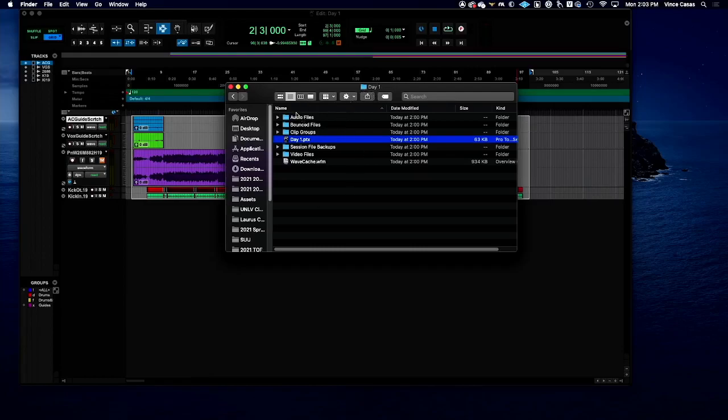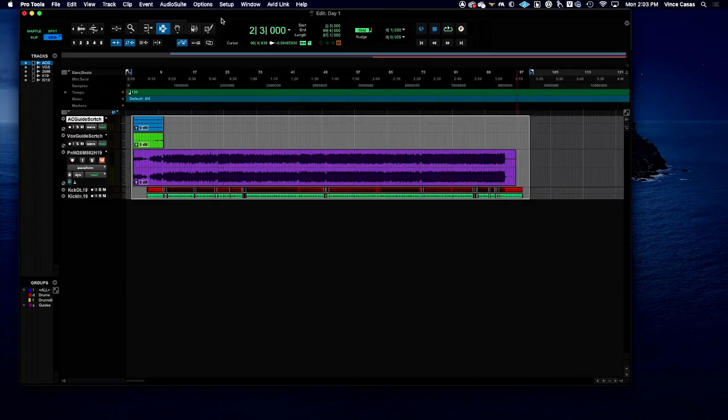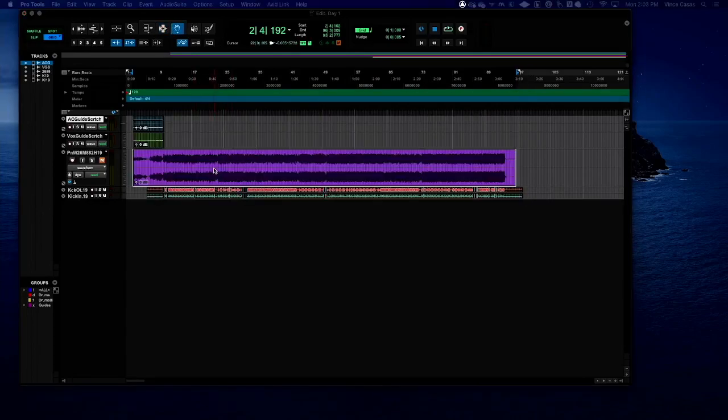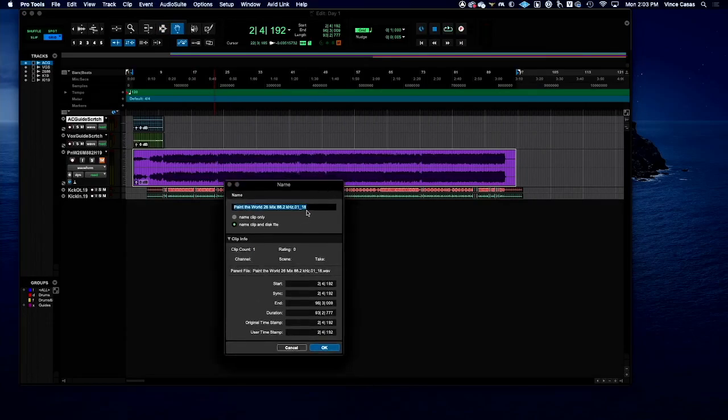Now, one note about that. All of these folders are not allowed to be touched. These are off limits in terms of relabeling or renaming from here. Anything you do has to be done from this side, in the session. So if I decided, oh, I want to call this a different file name, I have to double click on it, jump in here, and relabel it from here.